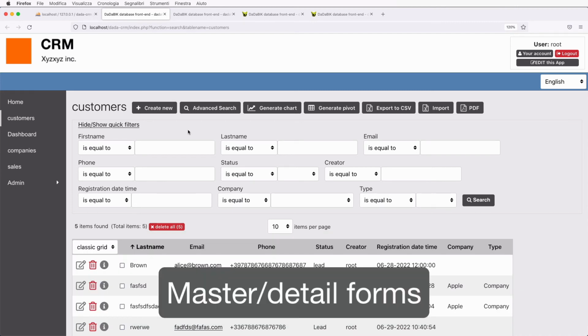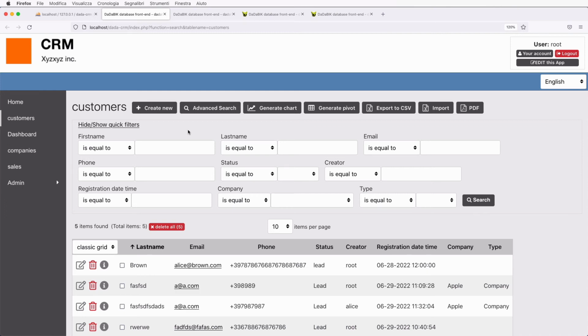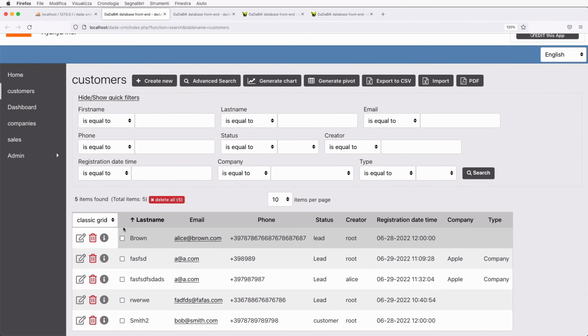Next topic is master detail forms. Let's say that in our application, we also want to register the communications we exchanged with the customers. For example, if we have a phone call, I want to register this fact in my application with a date time and a short note that summarizes what we said during the phone call, as a reminder for the next time we'll talk. For each customer, we want to see the list of communications we exchanged.